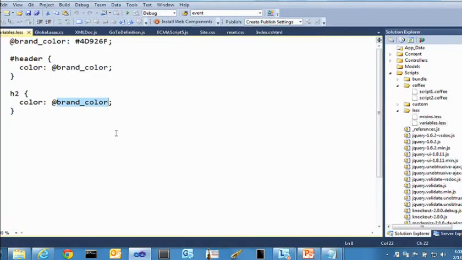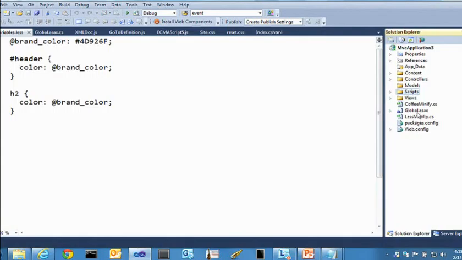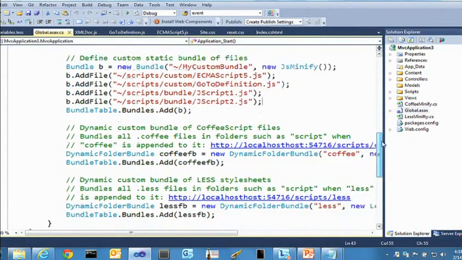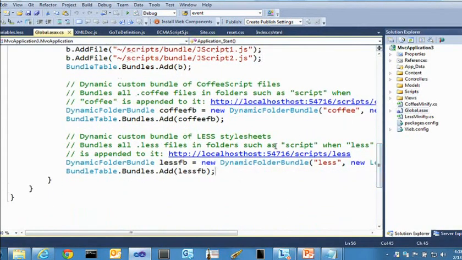What's nice about the bundling and minification feature is you can integrate higher level languages like this, because it has a plugin pipeline that allows you to integrate custom rules and custom engines. All I need to do in order to enable that is, inside my global.asax, define 2 new custom bundle rules. They're called dynamic folder bundles.